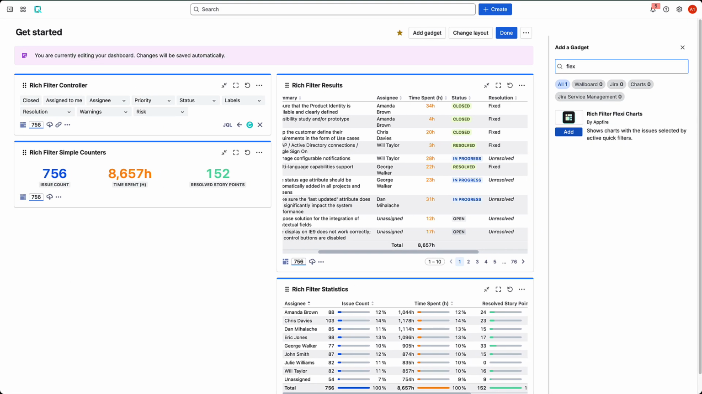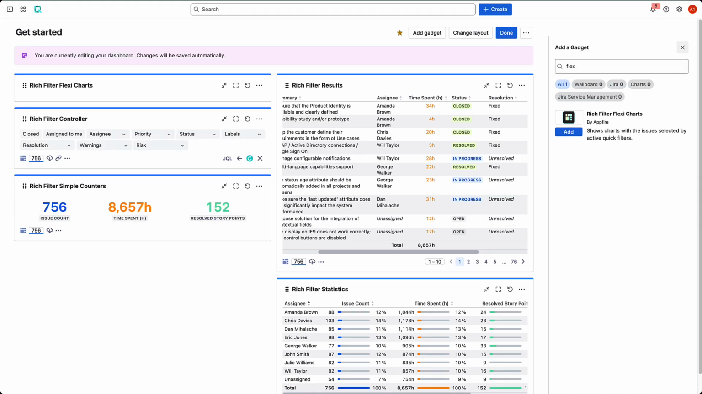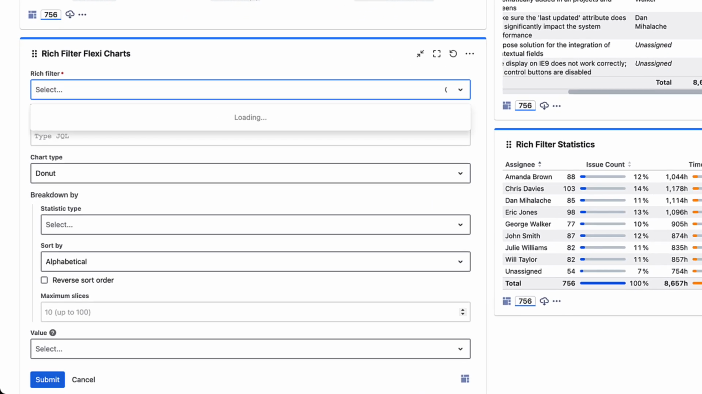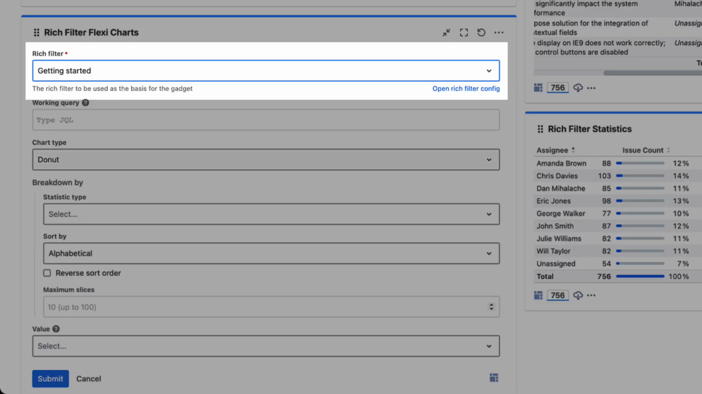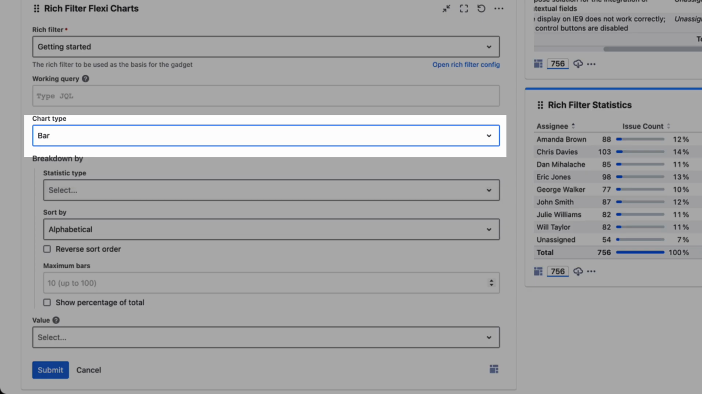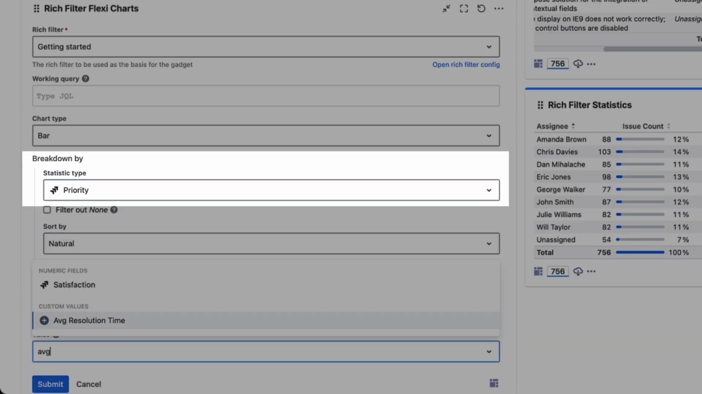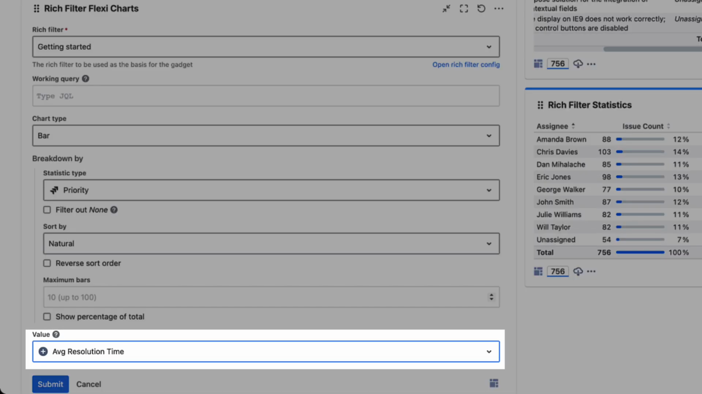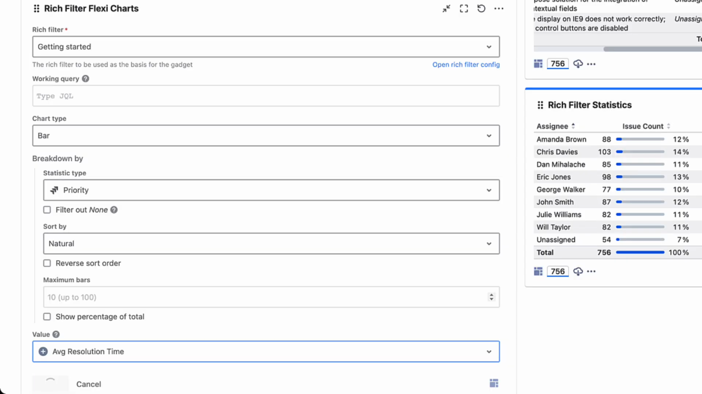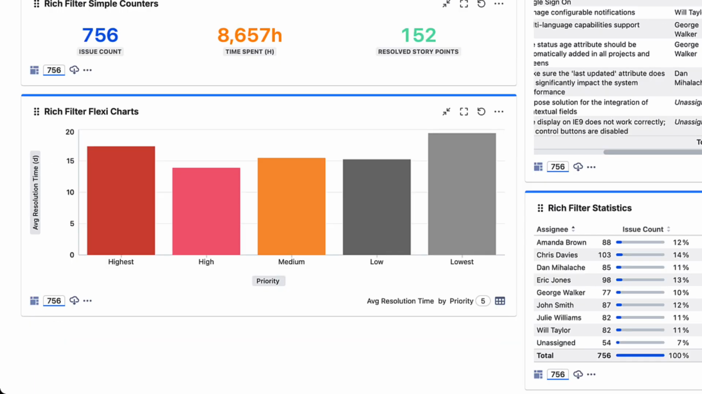Finally, let's visualize this with a chart. Add a rich filter flexi charts gadget to your dashboard. Select your rich filter. For chart type, select bar chart. Select priority as the breakdown and average resolution time as the value. You now have a chart showing average resolution time by priority.